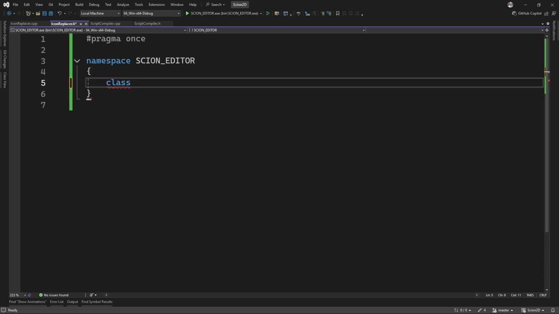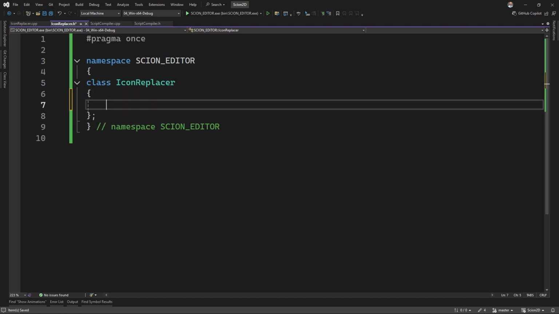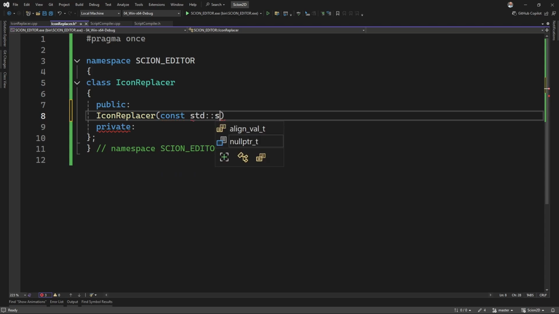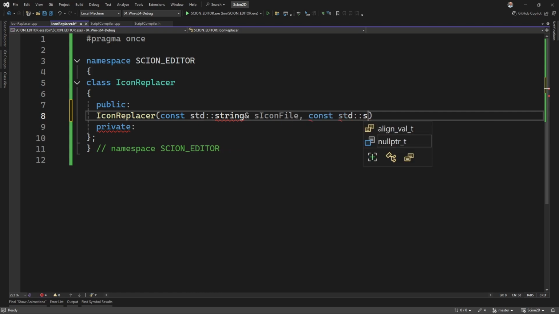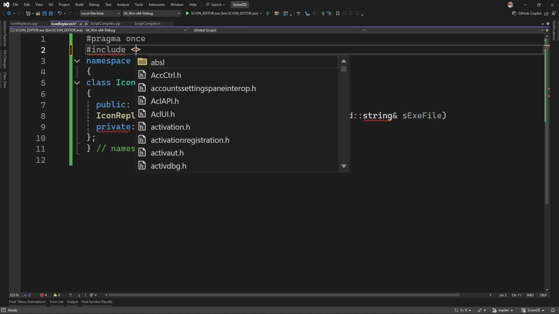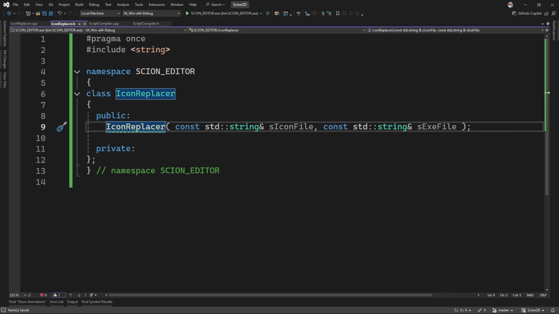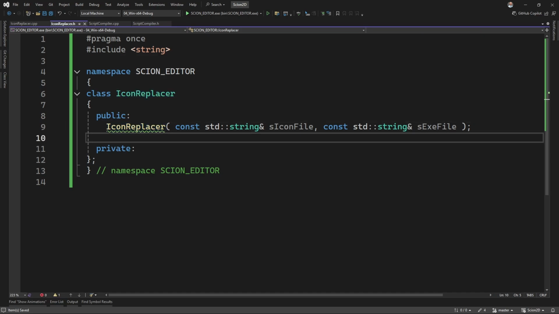And we're going to have our class IconReplacer. And we're going to have a public section and a private section. Awesome. We're going to have the constructor here, IconReplacer. And the constructor is going to need to take in the icon file, so const std::string reference icon file. Then it's going to need the const std::string reference for the executable file. So it needs the executable file path and the icon file path. We're going to have to include string for now. So we're going to need both those paths in order to change the embedded icon for the executable file.